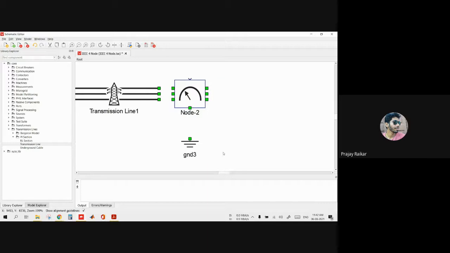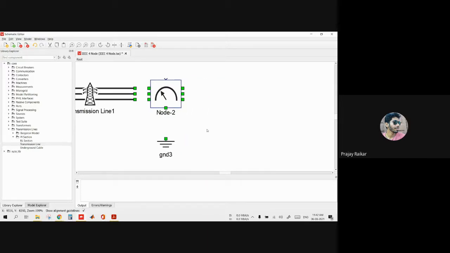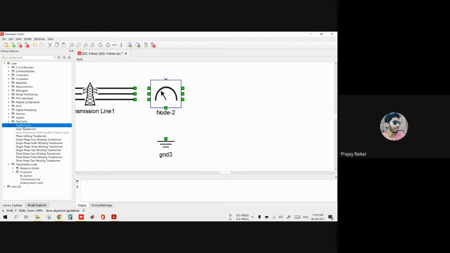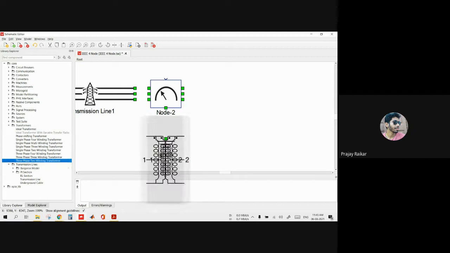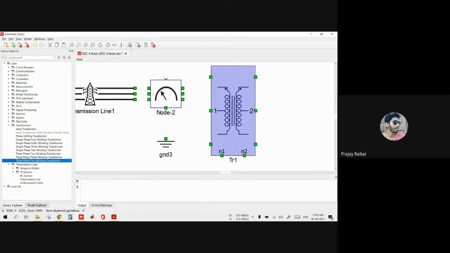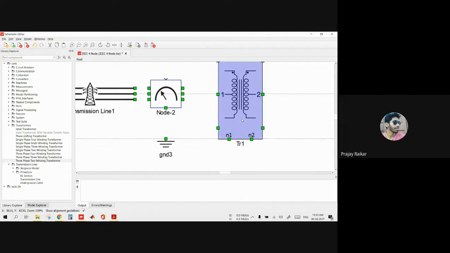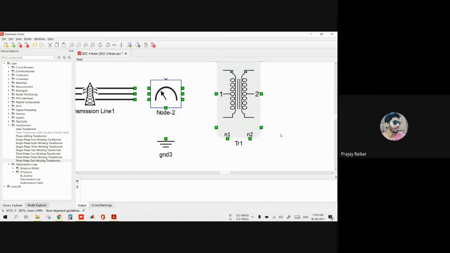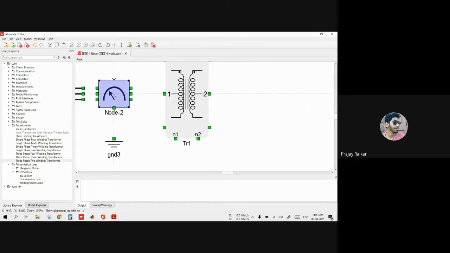Okay, next we need to add a transformer. So to add a transformer, we are going to go to this section called transformer. There's a dedicated section for transformers also. So double click to open, and we require a three-phase, two-winding transformer. Okay, I'm going to paste this node ahead of the transformer.